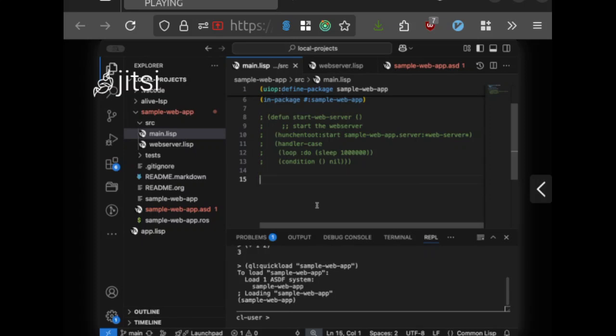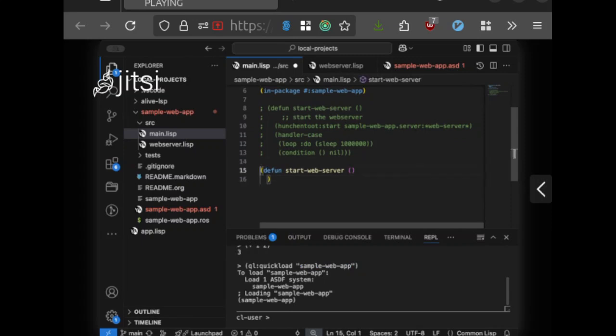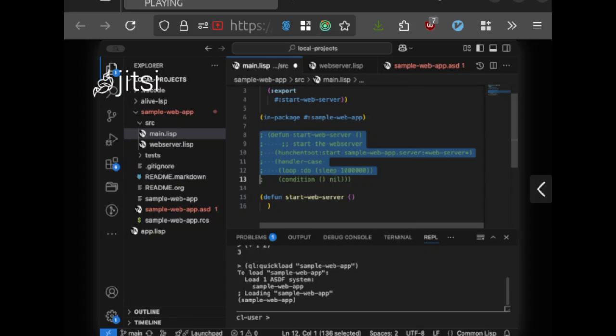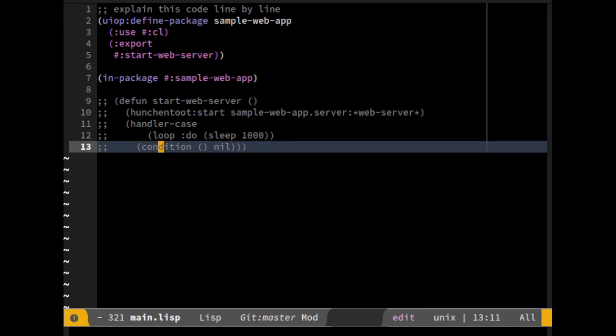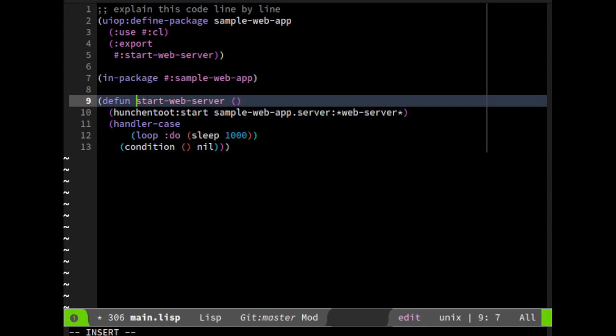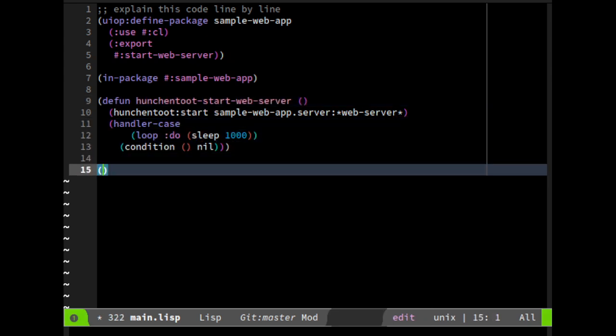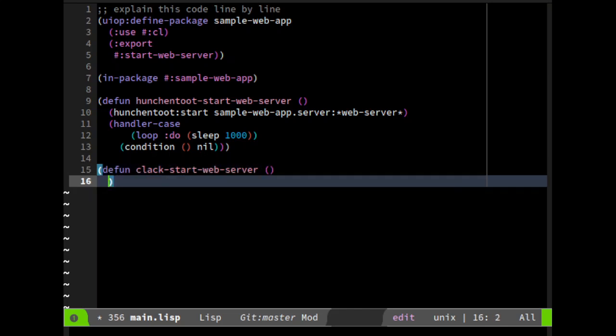So the easiest thing to do here is in our new start-web-server that we're going to create. Literally, we didn't have to comment that out. We could have just named this something different, like old. We could have made this ht-start-web-server, which is the Hunchentoot way, and then this is clack-start-web-server. We're just adding the clack implementation. And what this is doing is just starting clack up, which is what we are leveraging.